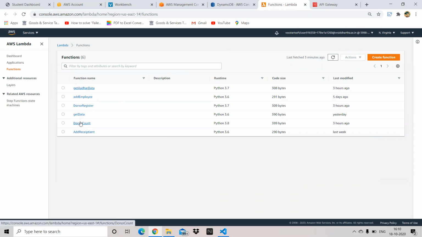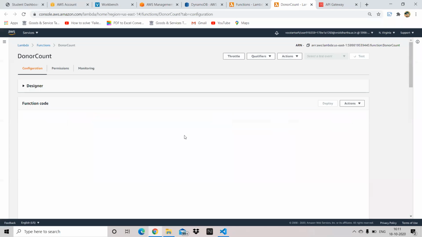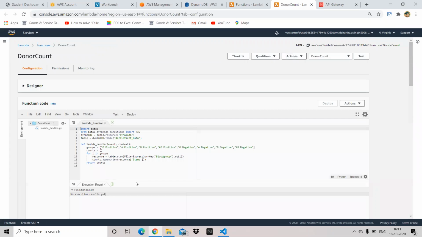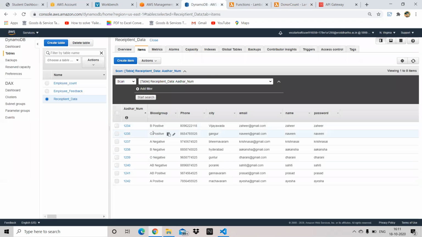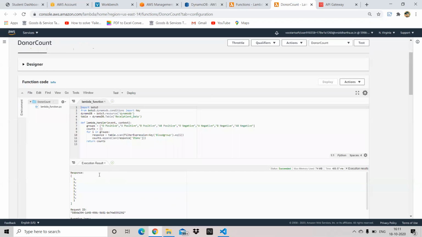After that, we have the count of the blood donors available. When we test this, we can see the count of each blood group person, as I have given the blood group of each person separately. So we got one each in all the blood groups.